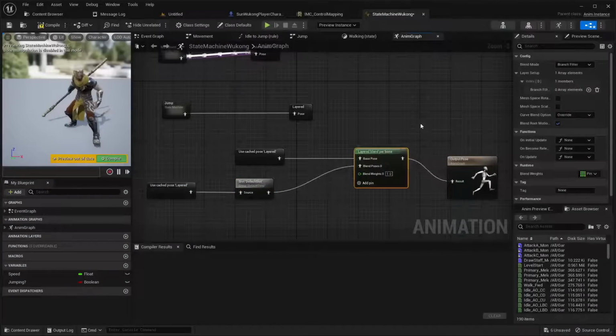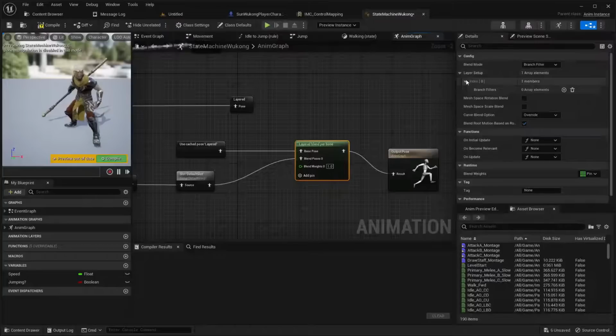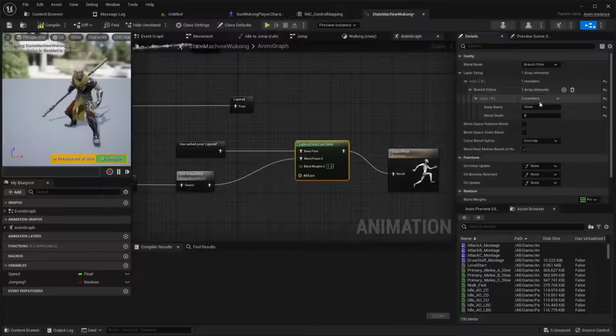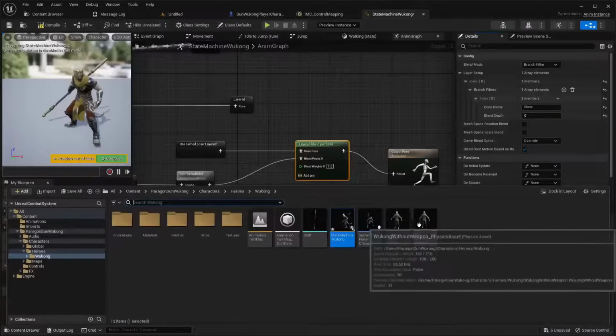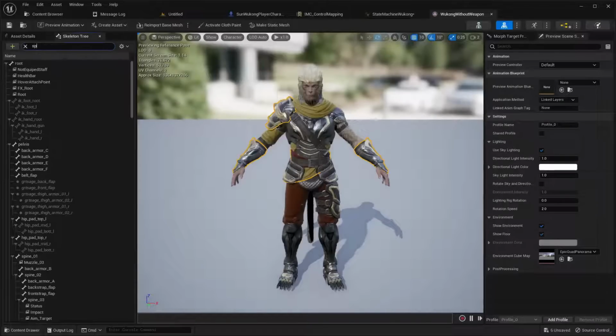So if I come here to our layered blend per bone, I'm going to get our layer setup index, and I'm going to create a new element here. Then grab our index. Here I'm going to get our bone that we want to divide between one animation and the other one. So let's go to our character, this one. Let's see, I want something like in the middle here. I'm going to then search for spine.